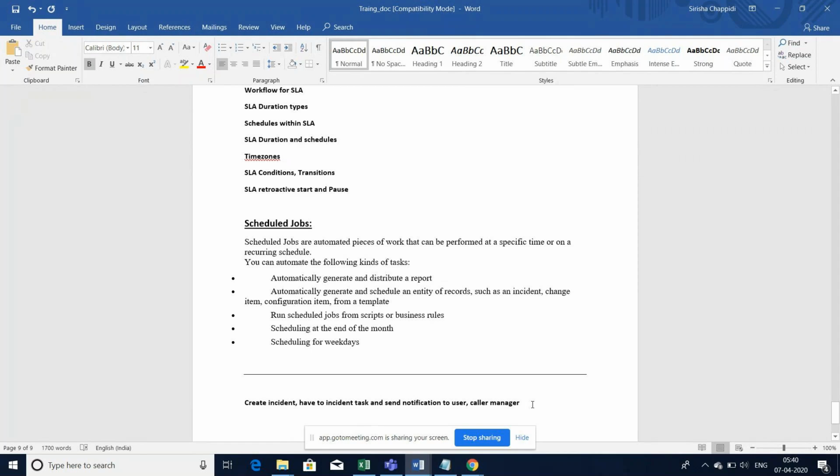Once the task is closed, close the task and end the workflow. Only whenever the task is closed will the workflow end. Are you getting this one?